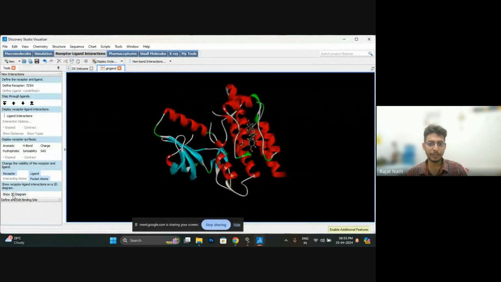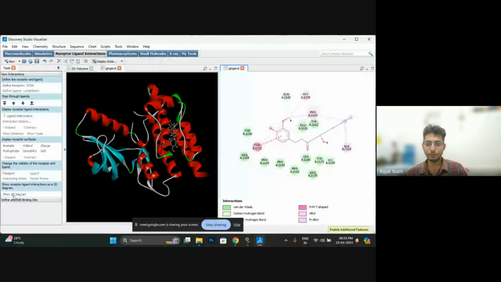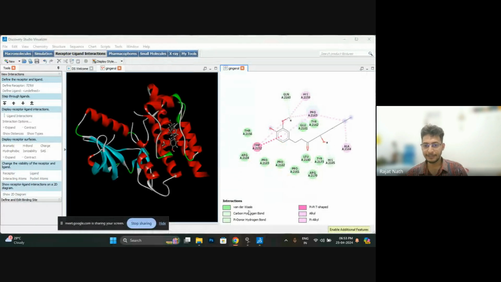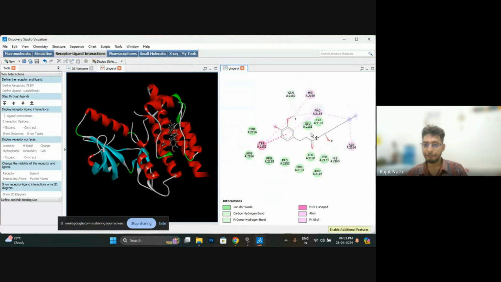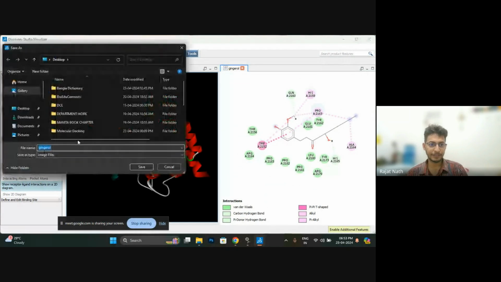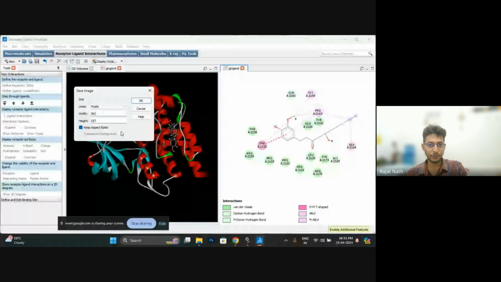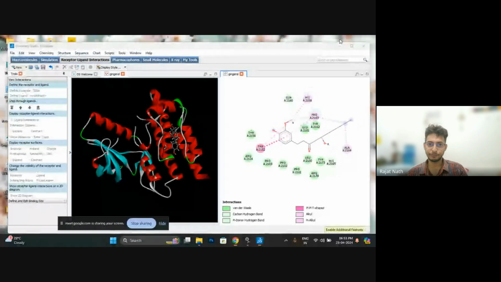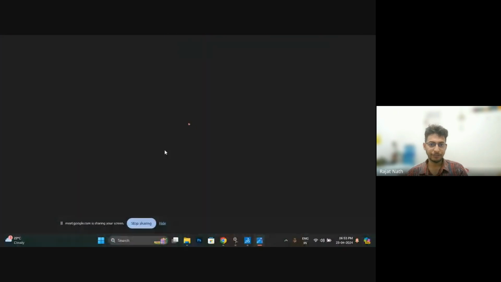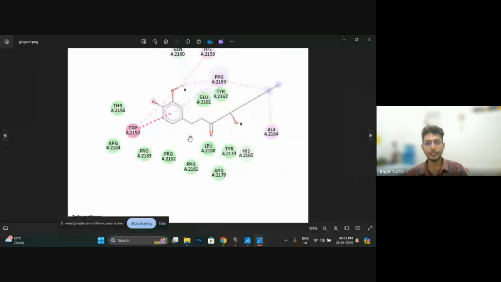So we have seen how to save the 3D pose. Now I am clicking on the 2D diagram. Yes. See, this is the 2D diagram of gingerol and ROS1. The green ones are the van der Waals interactions. The colors denote different types of interaction. You can save this figure as a 2D interaction. How to save? Just go to File, Save as, and give a name. Click Save. Click OK. It has been saved. So this is the 2D interaction.